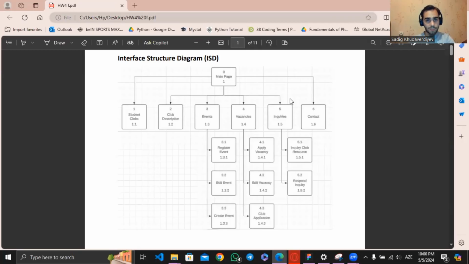Hello, I am Sadi Khudaverdiyev. I will talk about the interface structure diagram, and low and high fidelity prototypes. First, I will start with the interface structure diagram. The interface structure diagram shows how each page is linked to the others and their functionality.